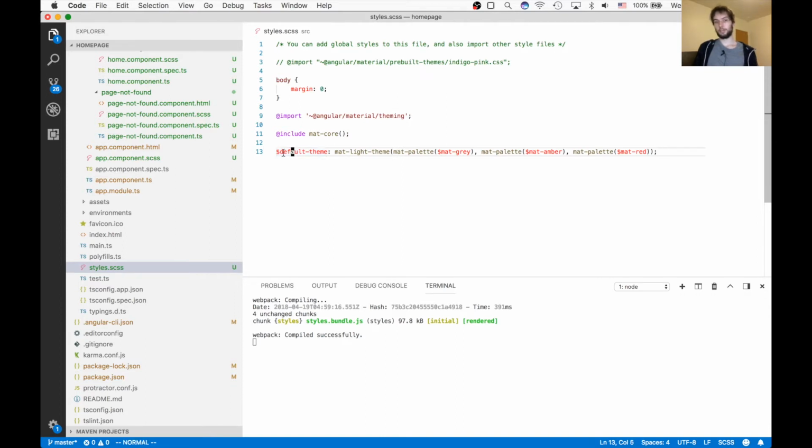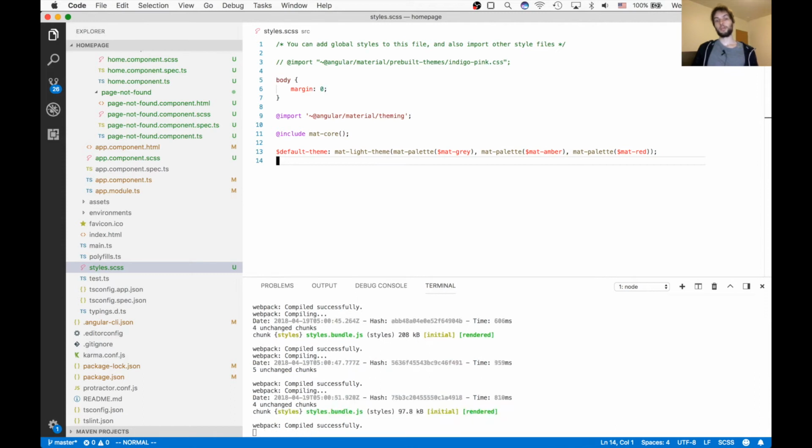So I'm going to make a variable here called default theme, and that is going to be an Angular material light theme. You can choose light or dark here. And then I'm going to choose some colors: gray, amber, and red. Alright, the next thing that we need to do is we need to define a theme selector which will pull in our theme and apply it to Angular material elements.